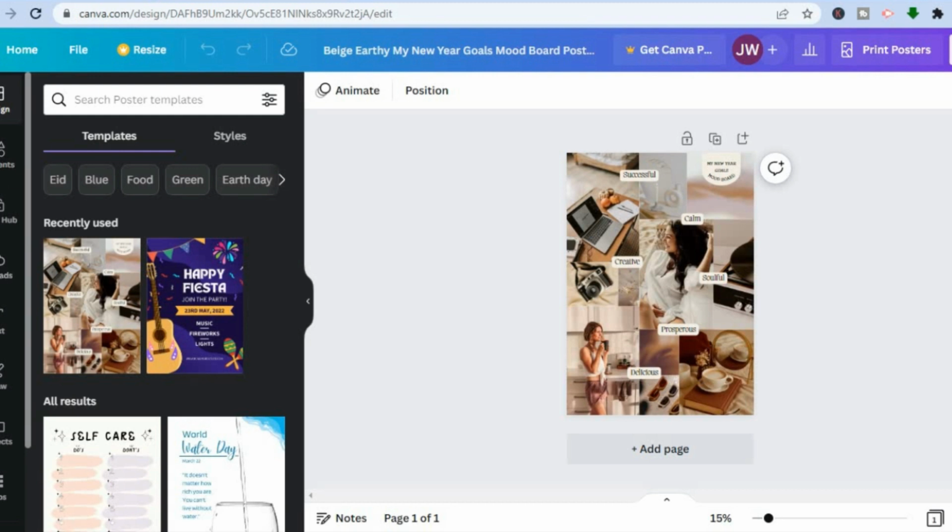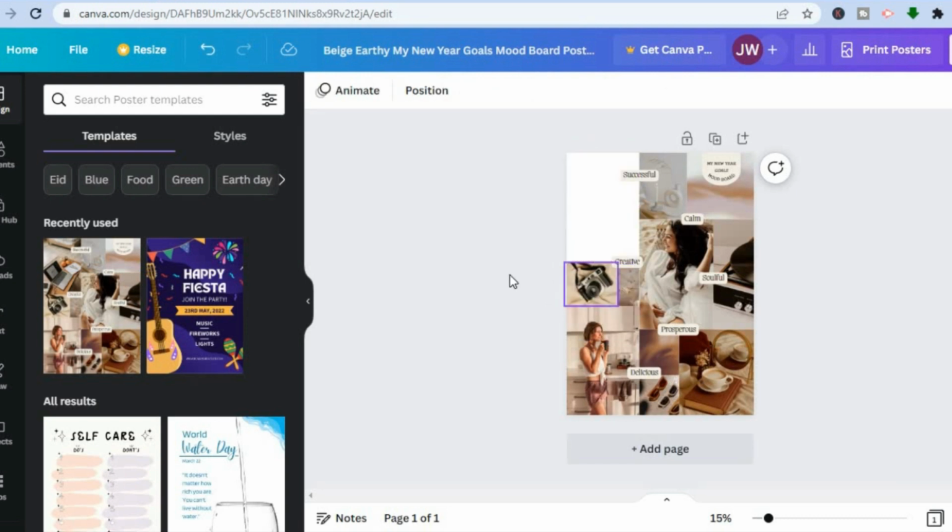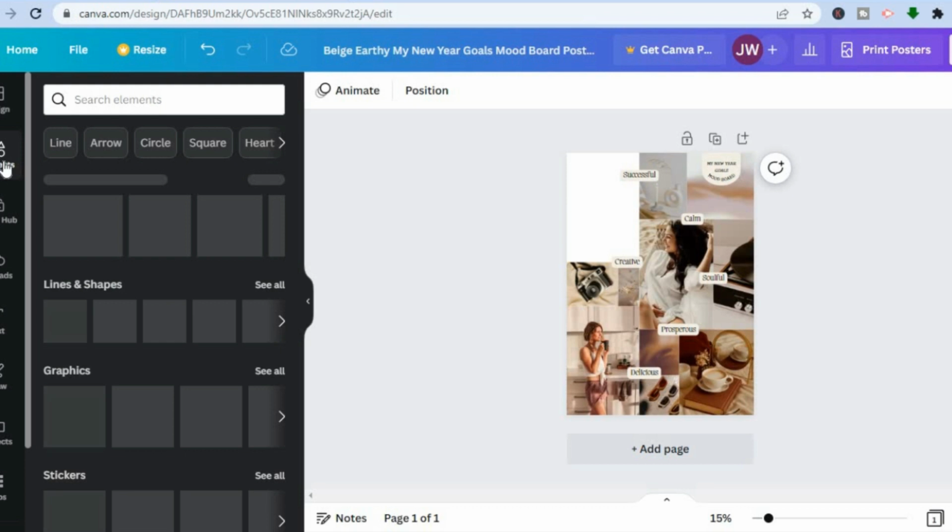And also, if you have any photos that you would like to upload, you can simply tap on upload, and from there you'll be able to upload them. So as you can see right here, this is our template example. So now let's say you want to change this photo. All you have to do is tap on the photo. Then you're going to tap on delete. And then from here, you can go over to, for example, elements. That's the second option from the top.